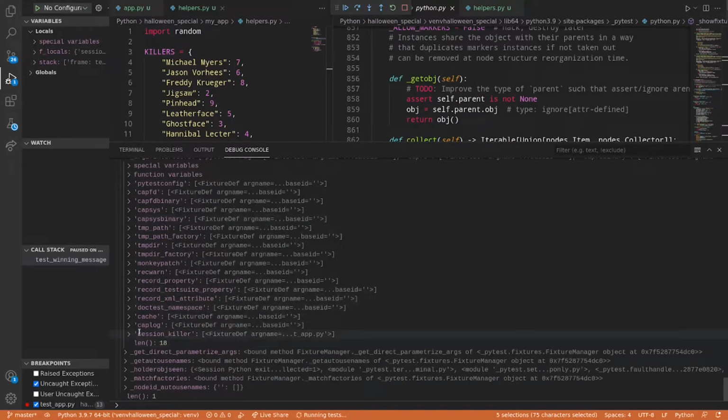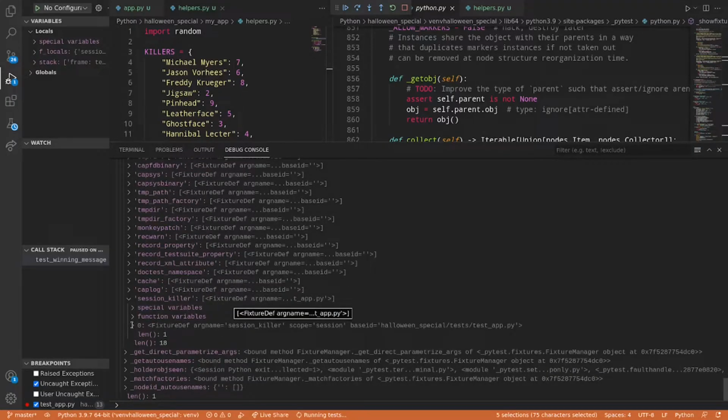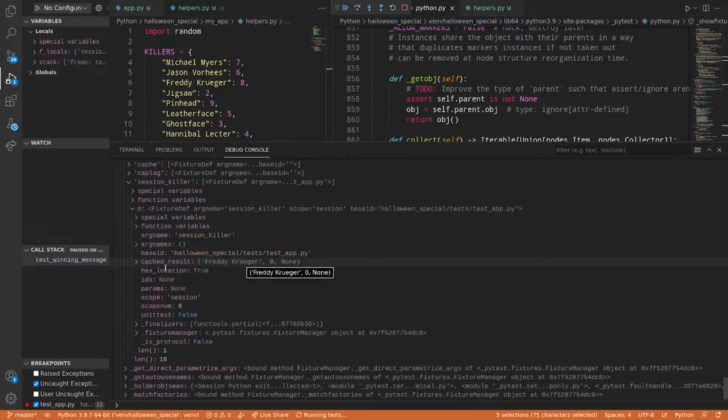But if we look at the bottom, we see session killer. Interesting. And it has a single entry. So there's one value for session killer. And that value is a fixture def. If we look on here, we can see some information about it, about its base ID. And then, oh, look here. We have a cached result. And that cached result has Freddy Krueger in it.